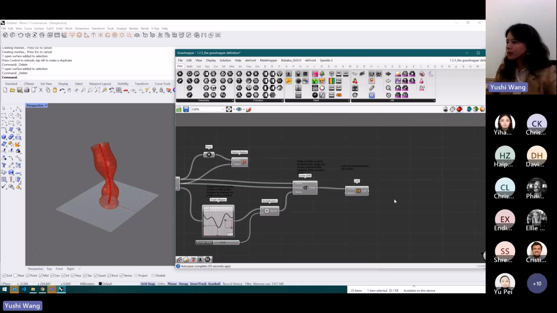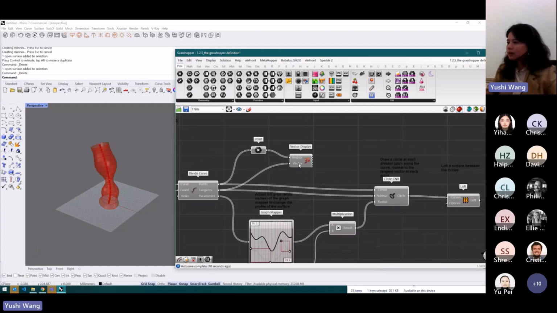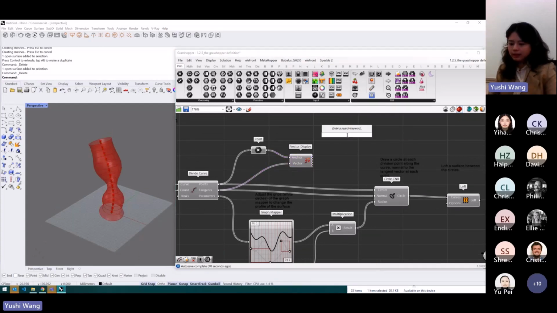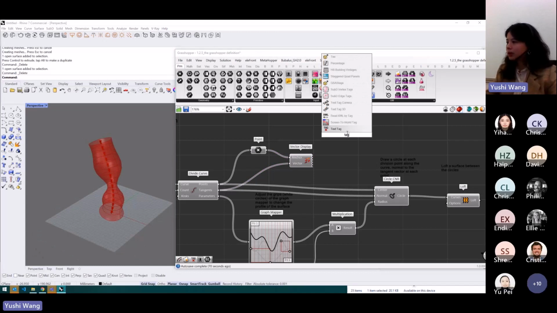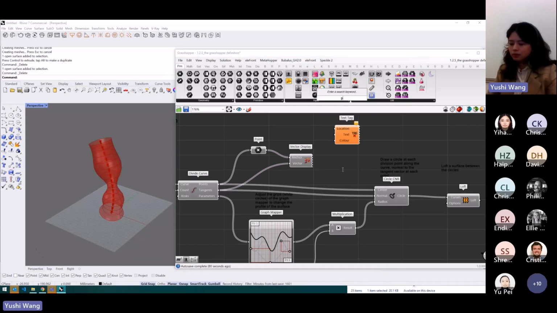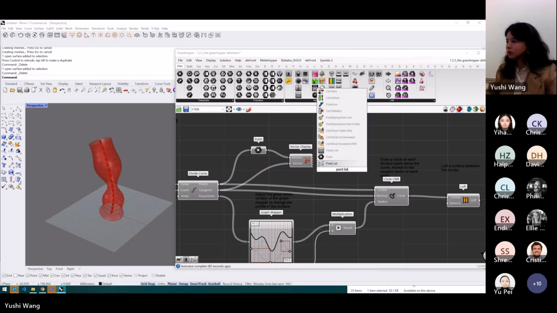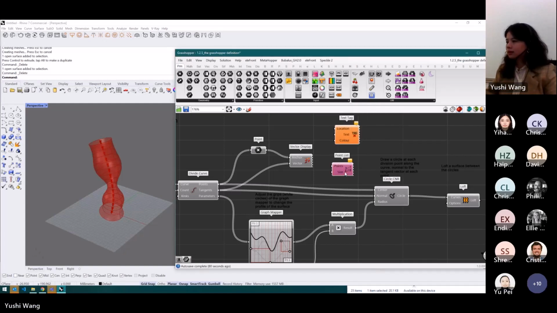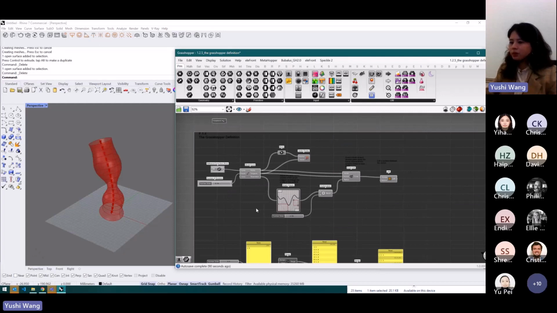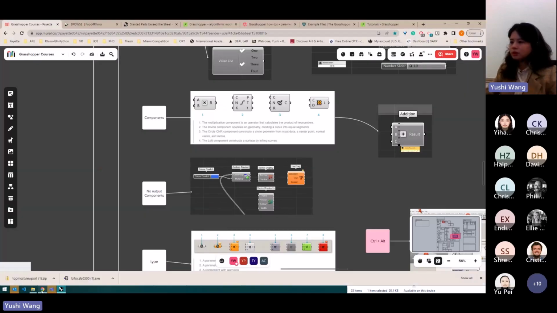Yeah, and other components without output are like this one, which shows the vector, or some tag, or some point list. So those are some components without output.